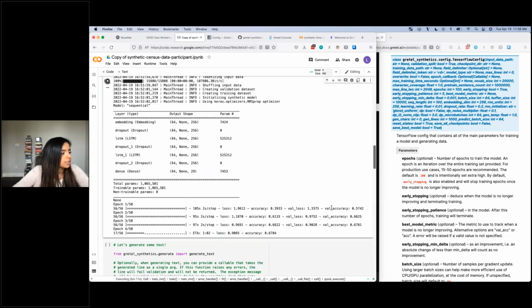All right, so this model that I started is still training. It's at about 70% accuracy, or it's getting there.